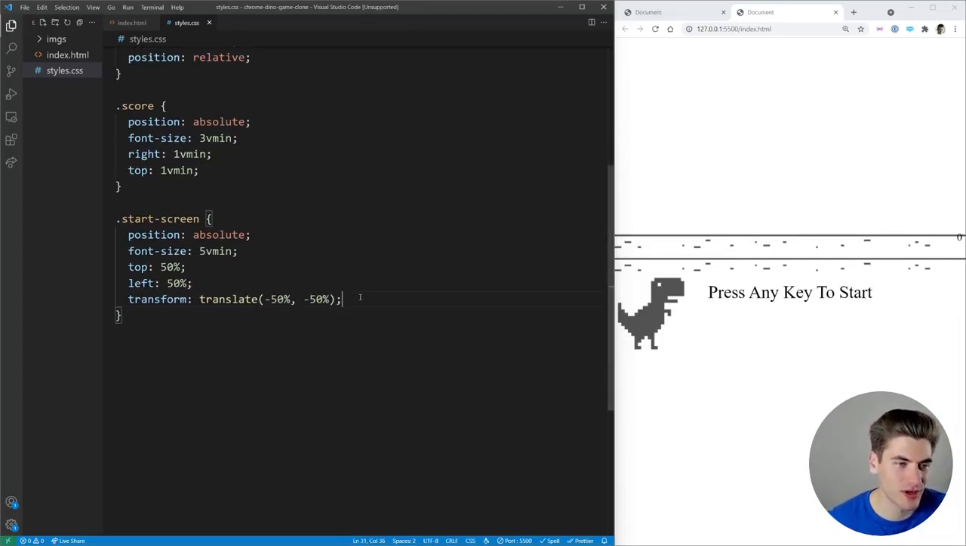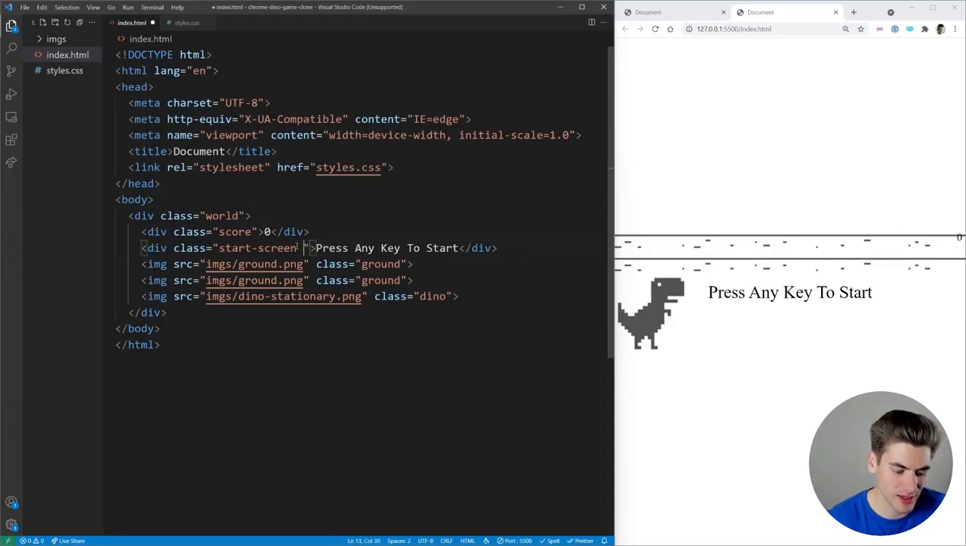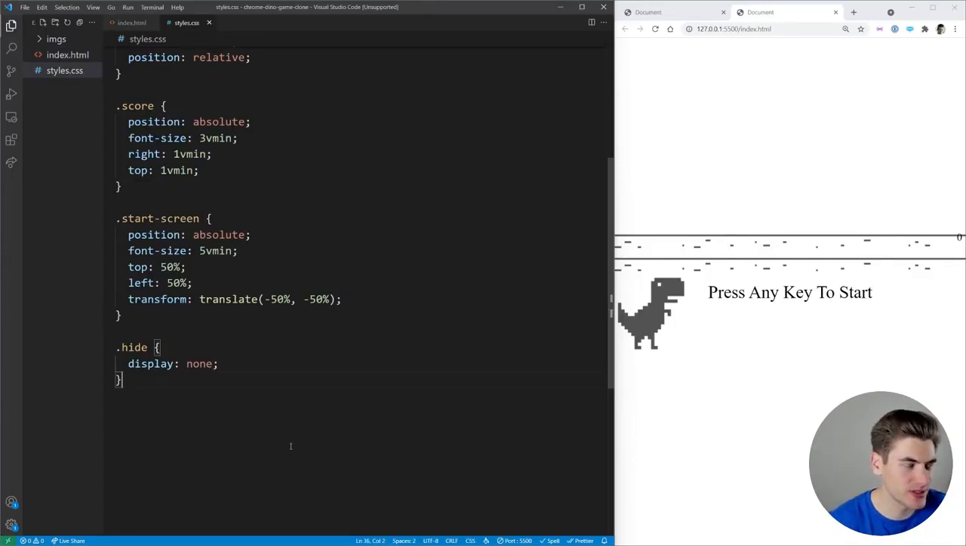And the next thing that we want to focus on is going to be a class called hide. We're just going to come in here with a class called hide, set the display to none. And that's because when we start the game, we're going to add a hide class to our start screen so that it doesn't show up anymore, because obviously you don't want that text there while you're trying to play the game.